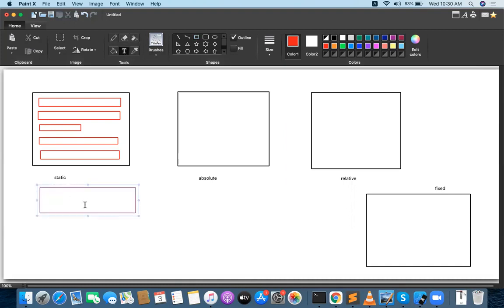Let me write a note point here. By default, all elements are in static position.